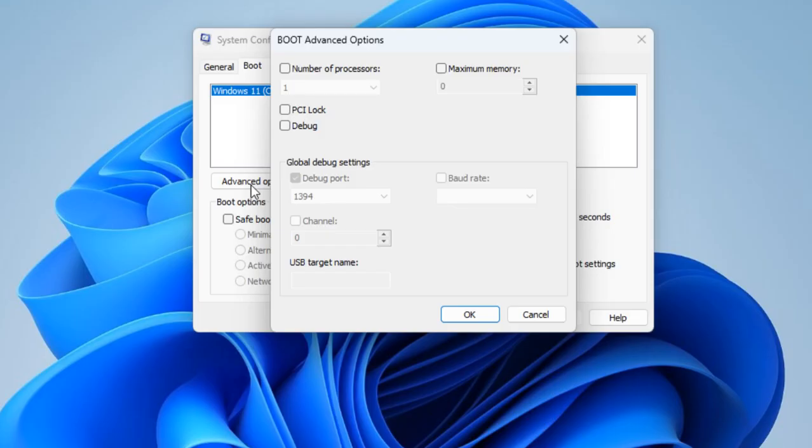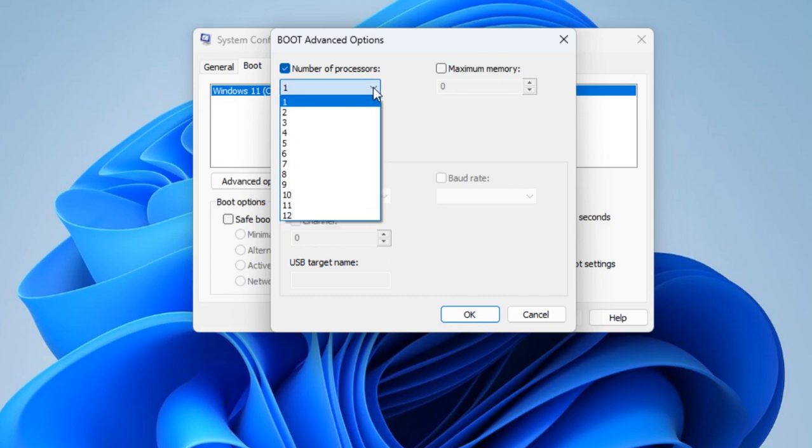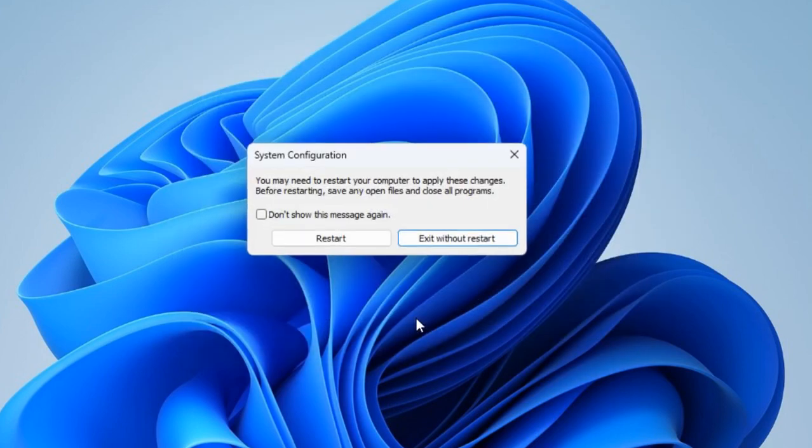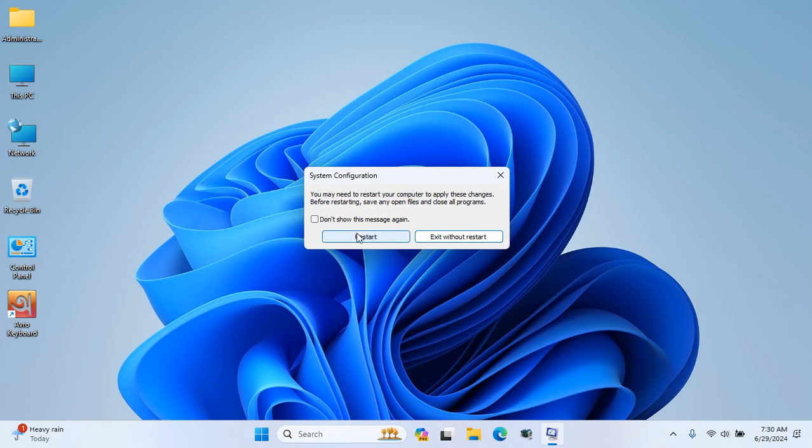Click Advanced Options. Click the number of processors, and select the highest number of processors. Now, click OK, and after this, click Apply and OK. Now restart your computer for better performance.